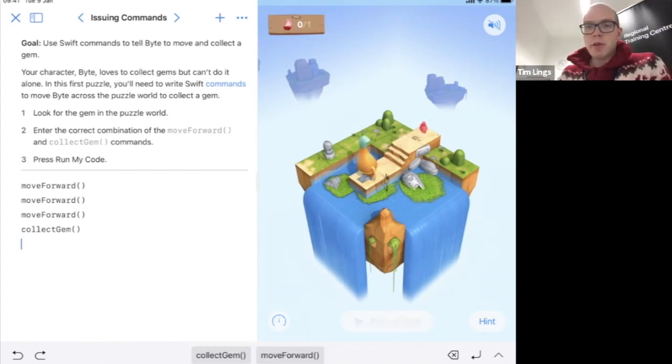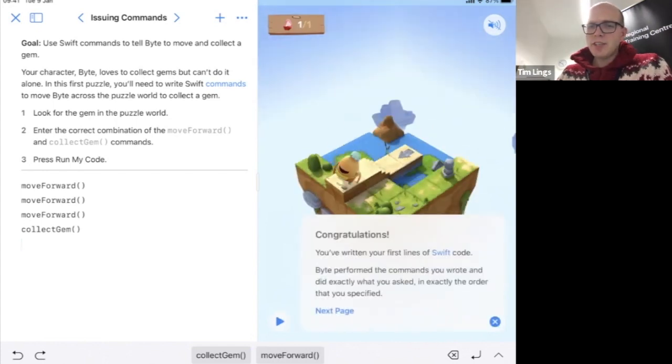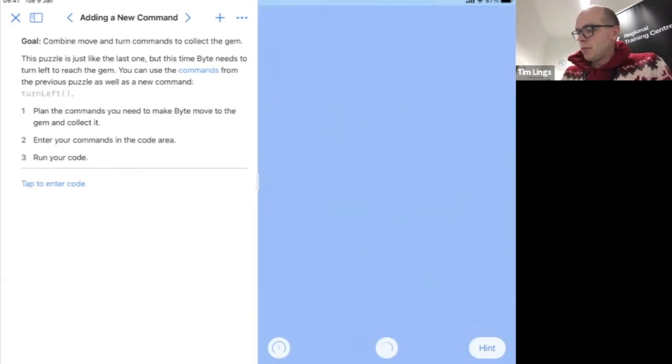So I'm going to tap run my code, and there we go. Move forwards, climbs up the stairs, stands on the gem, jumps up and grabs the gem. Congratulations, you've written your first lines of Swift code. Fantastic. So I can keep moving on.